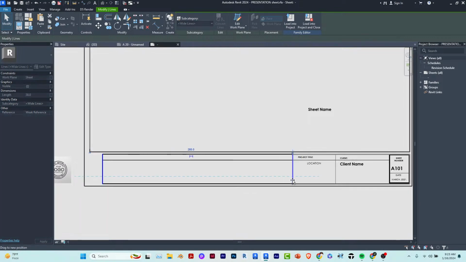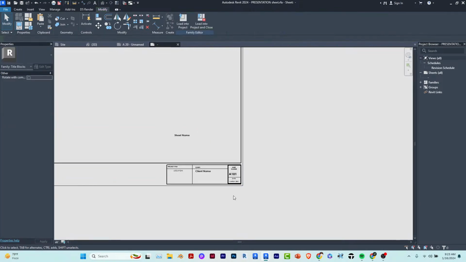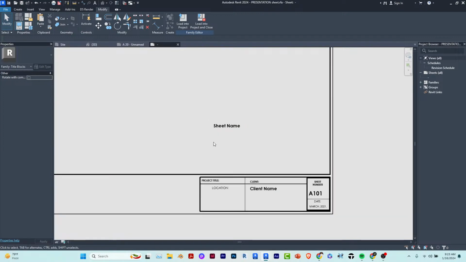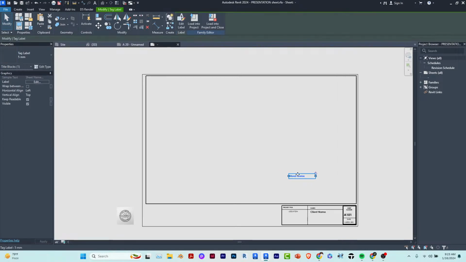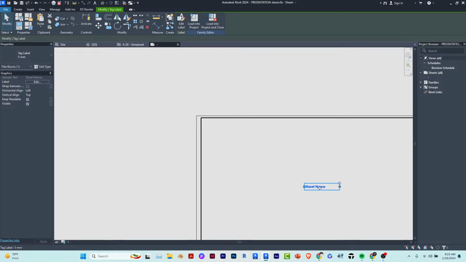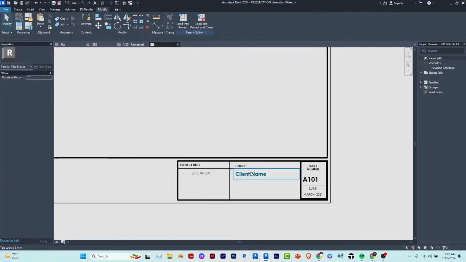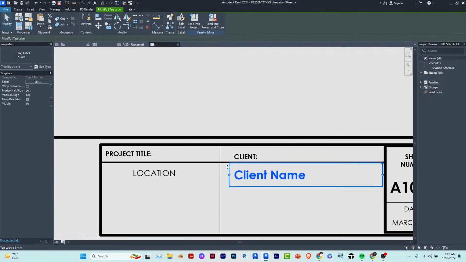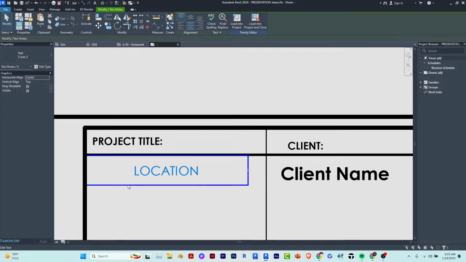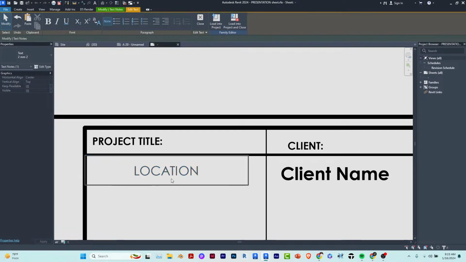In a presentation drawing, just focus on information that is most important. The sheet name is most important because you need to know which sheet you are working on. You can place this one somewhere at this corner. You might need the client name, not compulsory. You might need the project title.